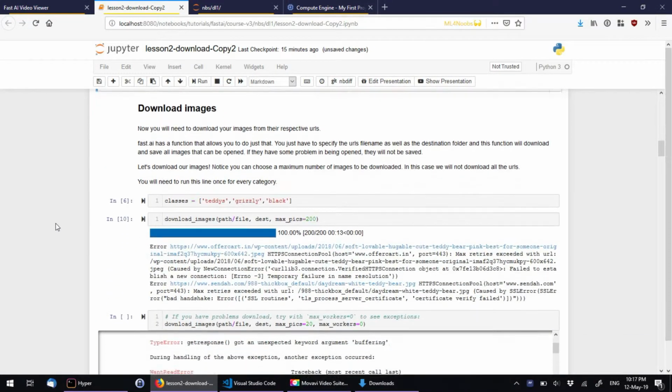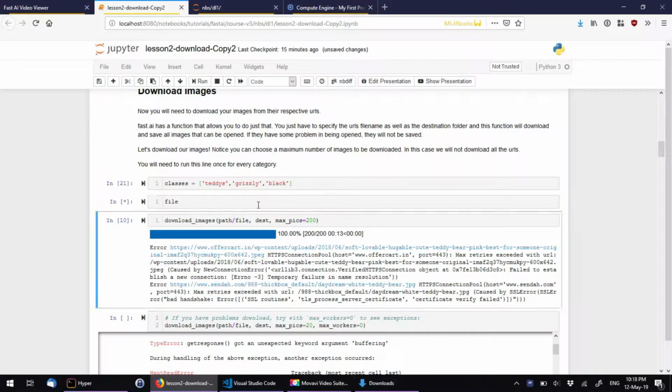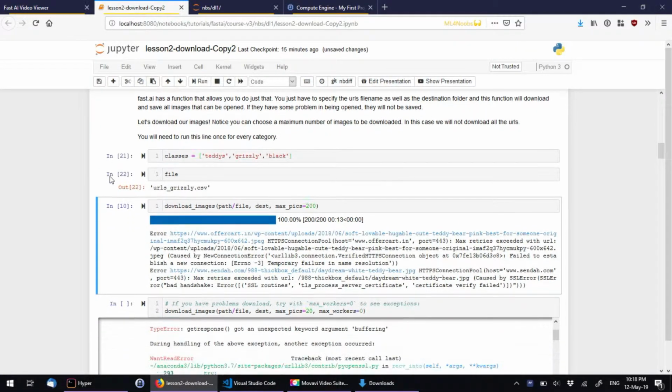All right. And then we're ready to download the images. So looks like this already takes care of, right? So it says path/file, and so obviously the file here is going to be urls_grizzly. Okay, all right, I see what's going on.